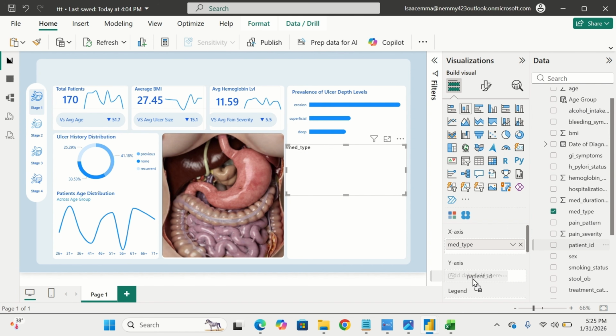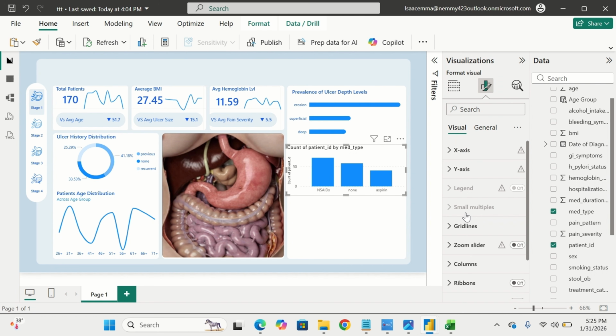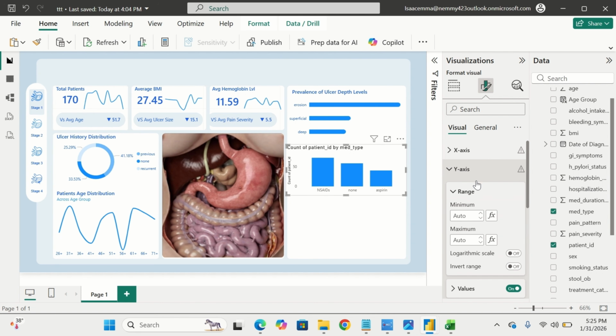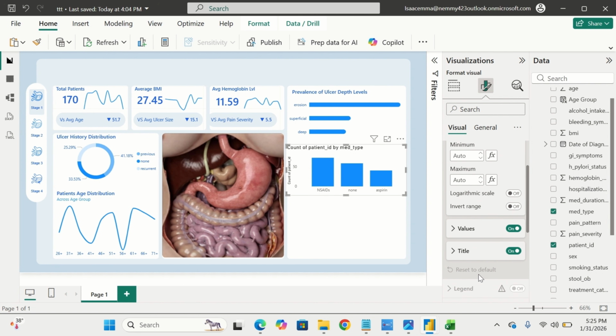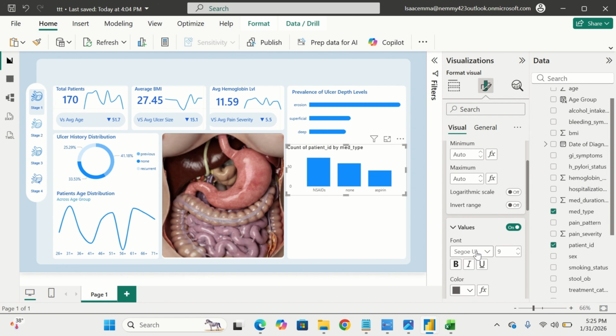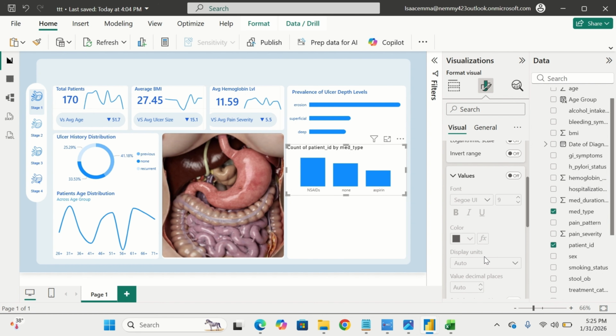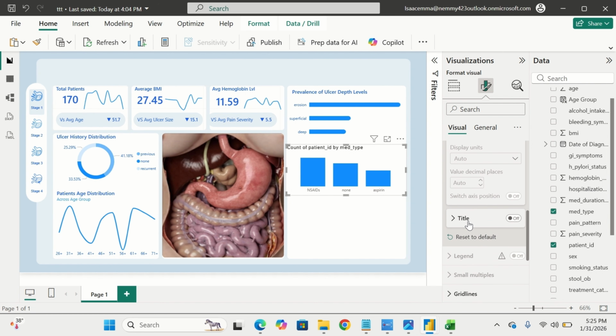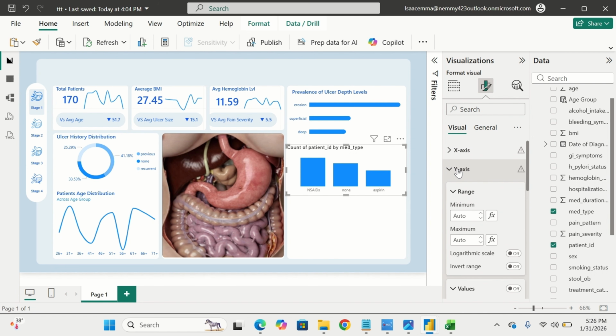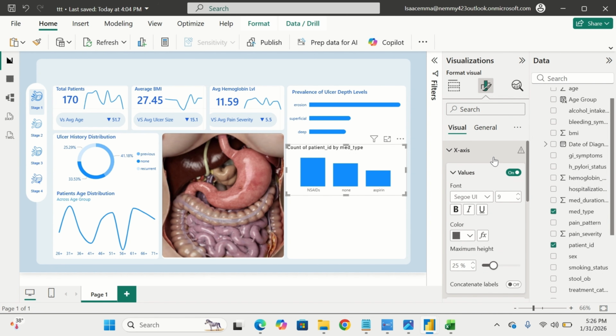For the grid lines, there shouldn't be any grid line. For the y-axis, the title, no, we shouldn't have a title. We shouldn't even have a value. Yeah, we're not going to deal with values. And for the x-axis, we'll be having a value, but we change the color to our color. You get now, it makes more sense.